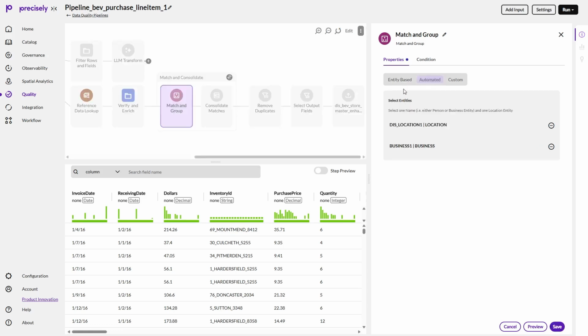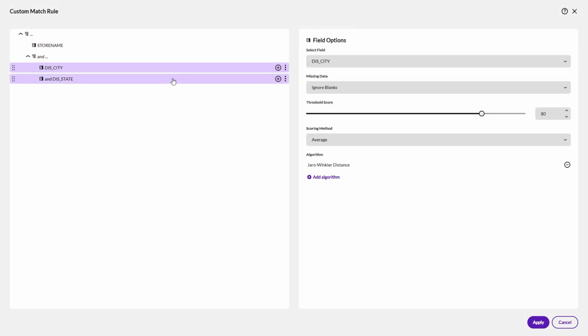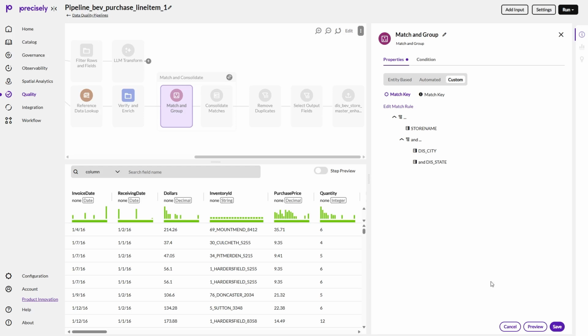Automated matching uses artificial intelligence and machine learning to match and group records based on name and location of people or businesses. As well as a customized matching where you can use different levels, different fields, different scoring, different routines. A very configurable way to do the matching. These methods are also in addition to being able to conduct complex data joins, inner, outer, etc., and unions.